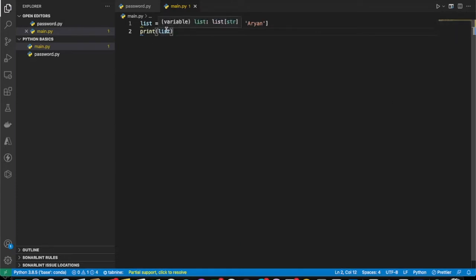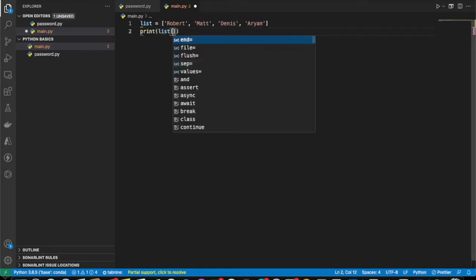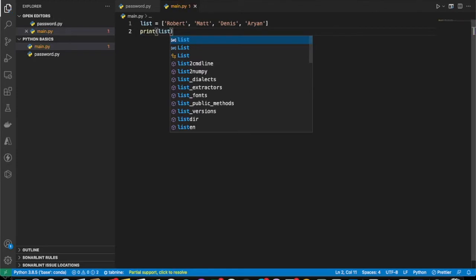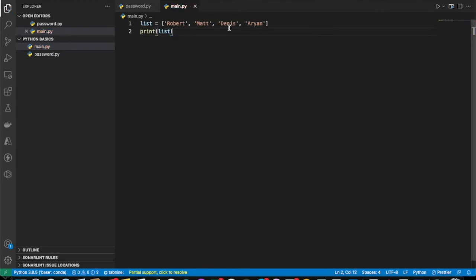Okay, so now what if we made a list of names, and we want to use only one name, like Robert, or only Matt, or only Dennis, or only Aryan? Let's see. Use square brackets again, and you see the value. We learned about index before, but I didn't properly explain it. But I'm going to properly explain it now.